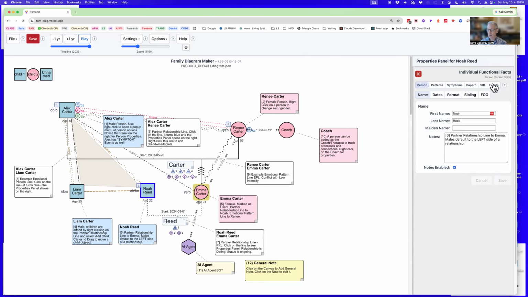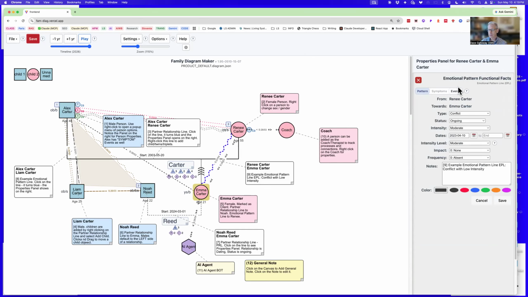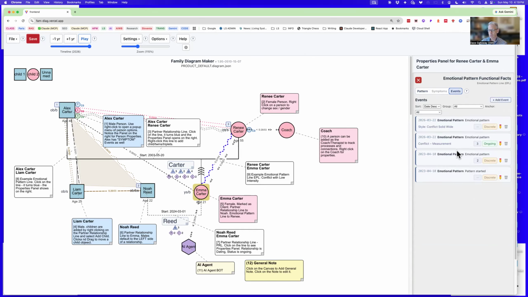If I click on Noah and click on events, there are all kinds of events related to Noah. Things like births, deaths, illness, moving, functional facts, relationship facts. These are all events. So when I create something like a relationship with Noah, that creates an event related to the relationship that gets set up. And if Emma starts having conflict with her mother, as indicated by this line, that conflict line can have its whole series of events.